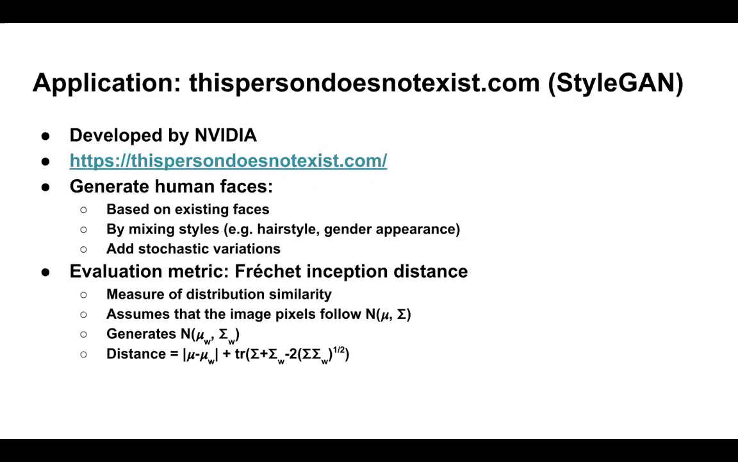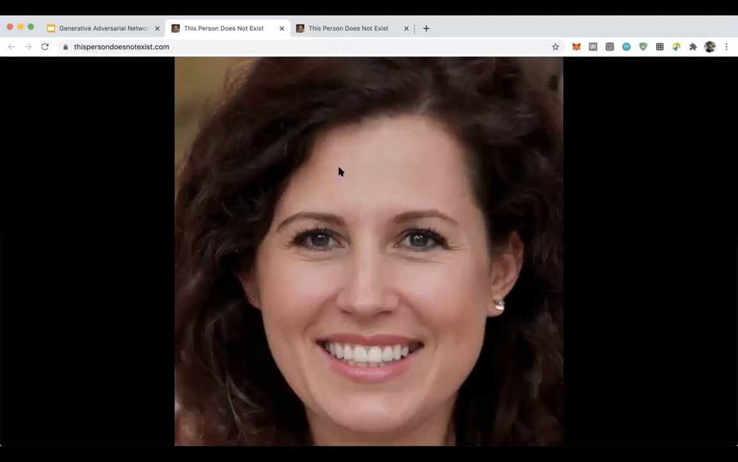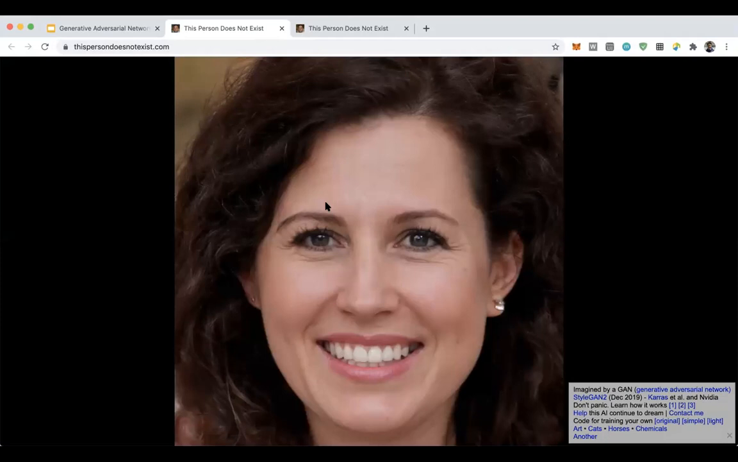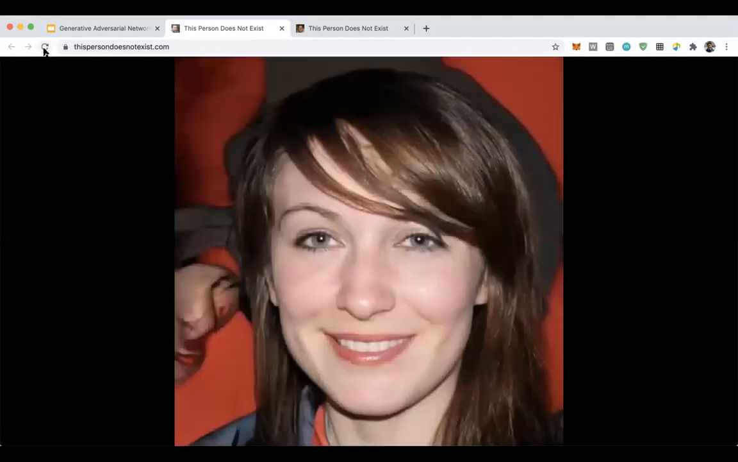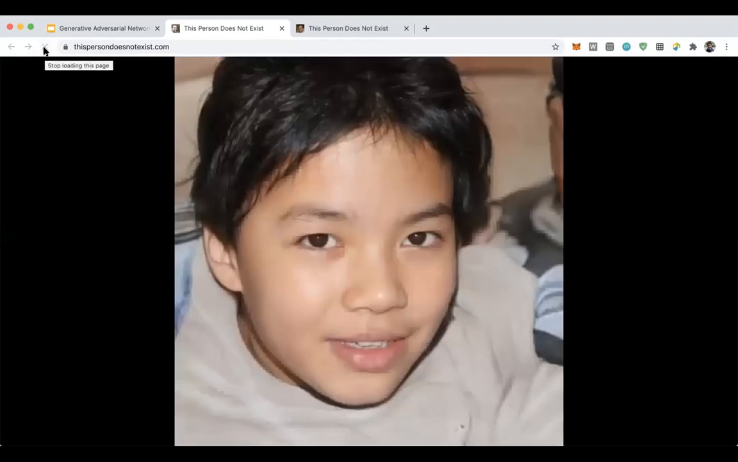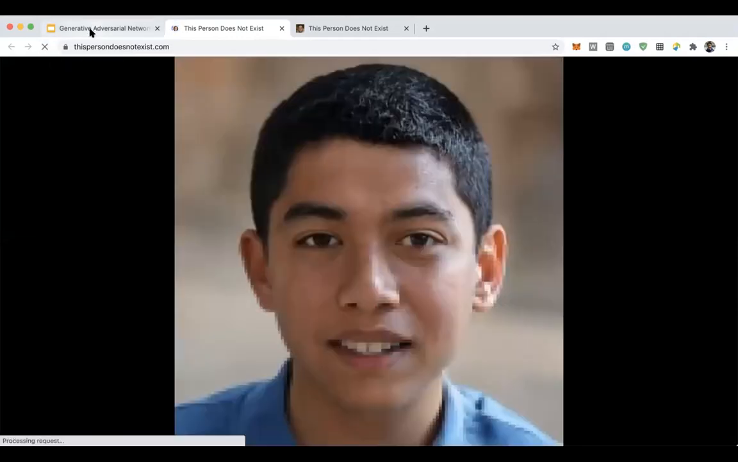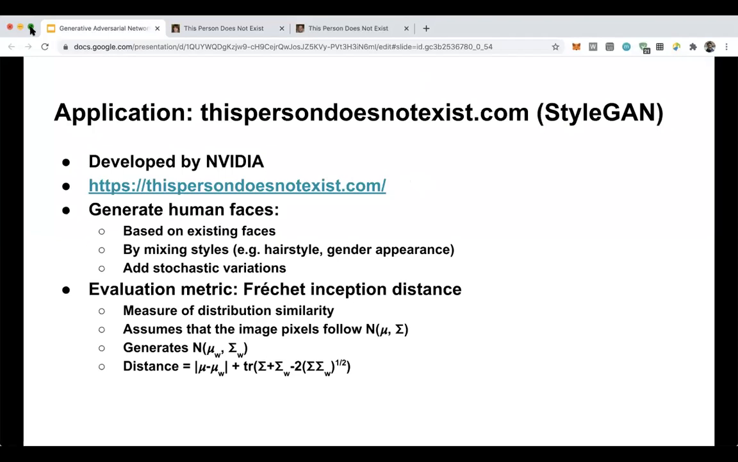So the final thing I'm showing for this workshop is some applications. The first is called This Person Does Not Exist, and this is StyleGAN. Let me show you. If you see here, according to the researchers, these faces are generated, meaning it's not a real person. And if I refresh, you can see more of these images on the web.